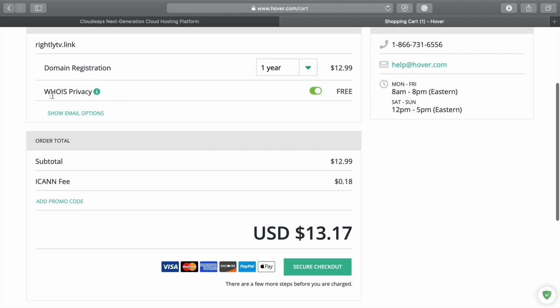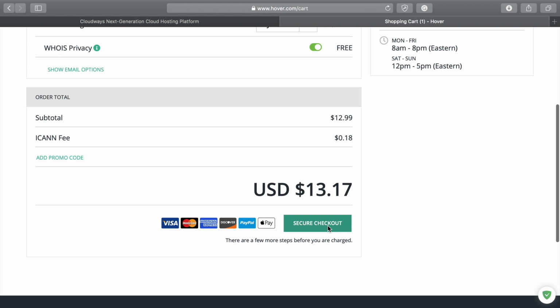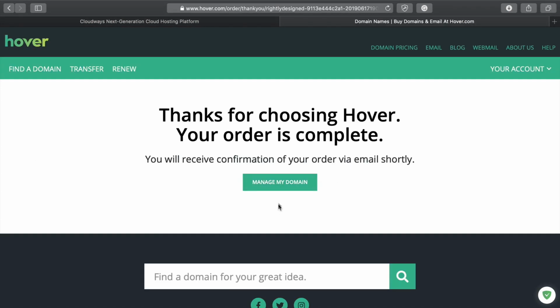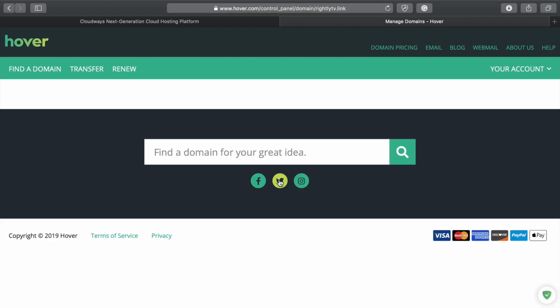You do, whenever possible, want to ensure that you include Whois privacy. That's really important. And I'm going to go ahead and purchase this domain. Okay, once I've purchased my domain, you'll see it has taken me to a page that has a nice confirmation on it, and I just want to click over to manage my domain.